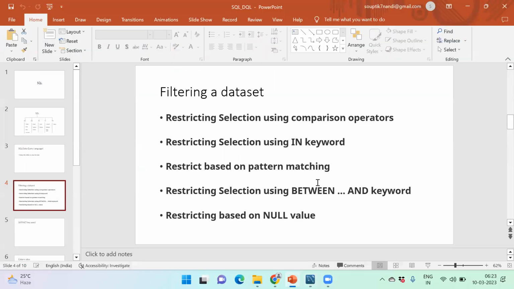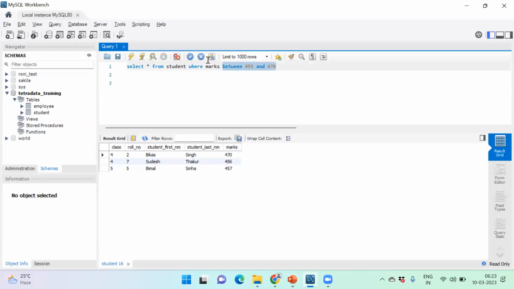Okay. Now null values. If we want to check for a null value, there's no need to put equals null. We can write it like this: marks. We do not have any null values, otherwise we could check it. IS NULL. Okay, marks IS NULL.